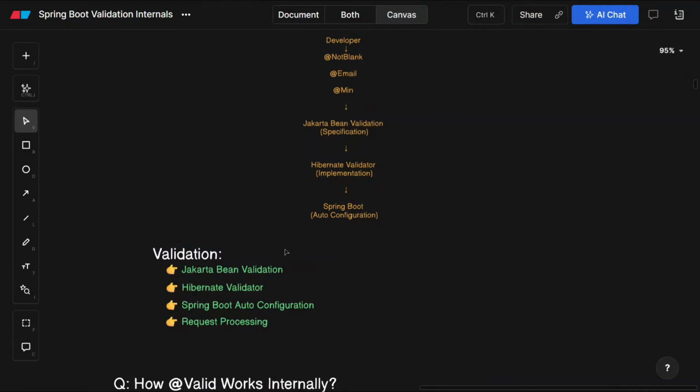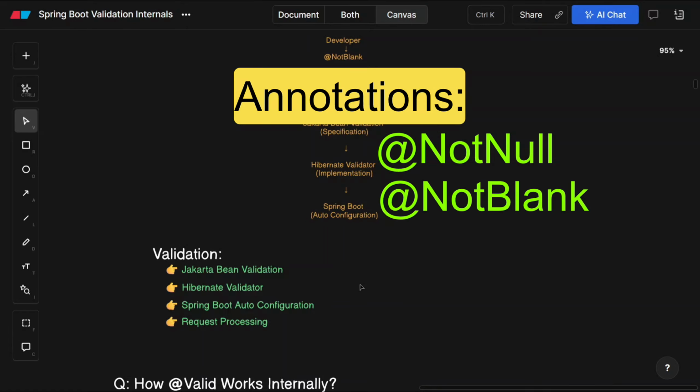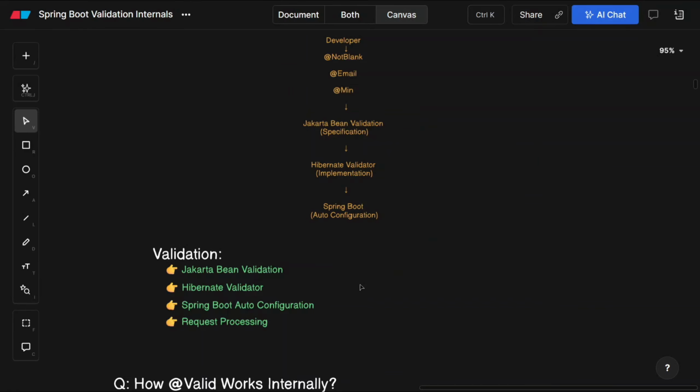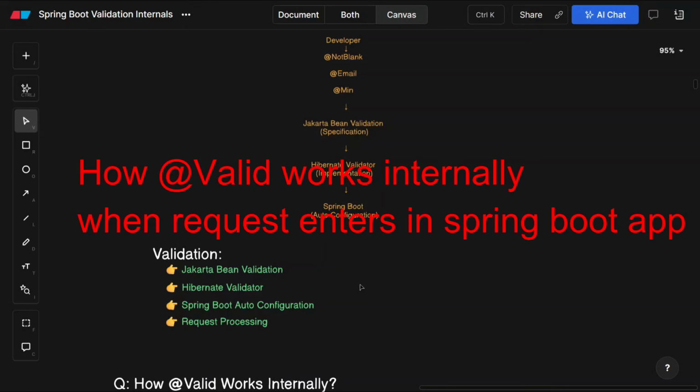Validation is actually a complete mechanism involving Jakarta validation, Hibernate Validator, Spring Boot auto configuration, and request processing. Understanding this architecture is very important because in the next section, we are going to see how annotations like @NotNull, @NotBlank, and @Email actually work internally. And after that, we will go even deeper and understand how @Valid works behind the scenes when a request enters a Spring Boot application.